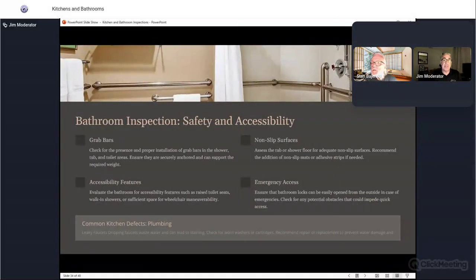Bathroom inspection, safety and accessibility. Grab bars: check for the presence of them, proper installation, ensure they're securely anchored. Accessibility fixtures: evaluate the bathroom for accessibility fixtures, raised toilets, walk-in showers, sufficient space for wheelchair maneuverability. Non-slip surfaces: you want to assess the shower floor. And emergency access: ensure that bathroom locks can be easily opened from the outside in case of emergencies. Check for potential obstacles that can impede quick access.